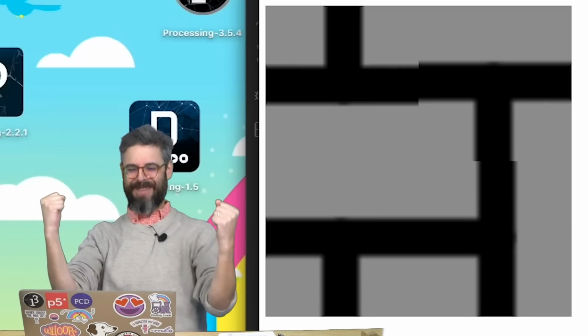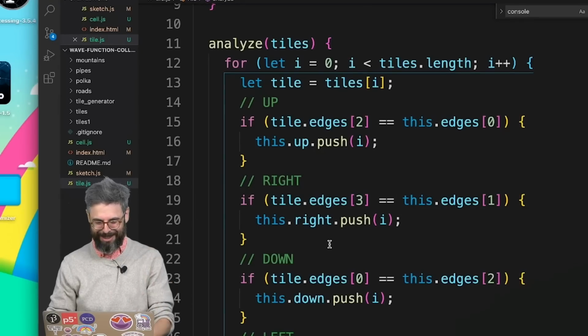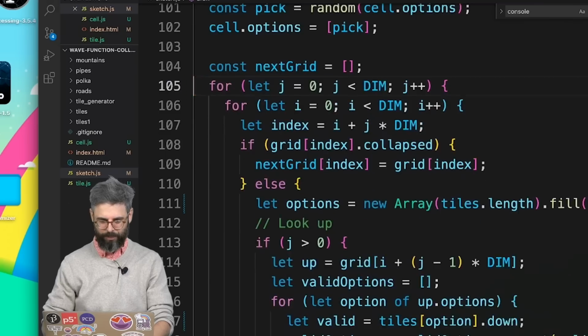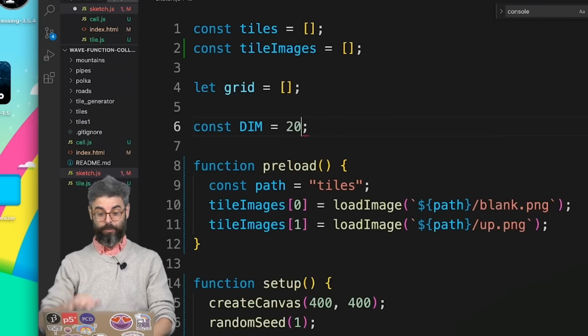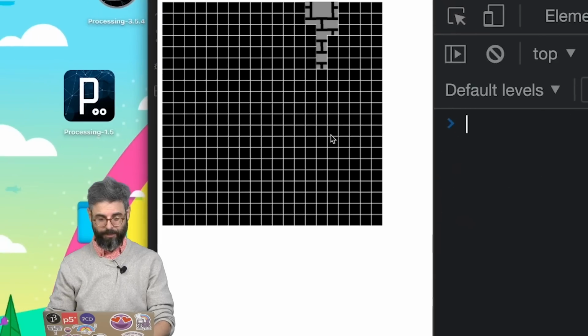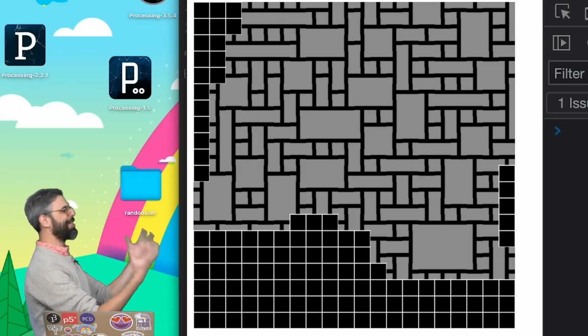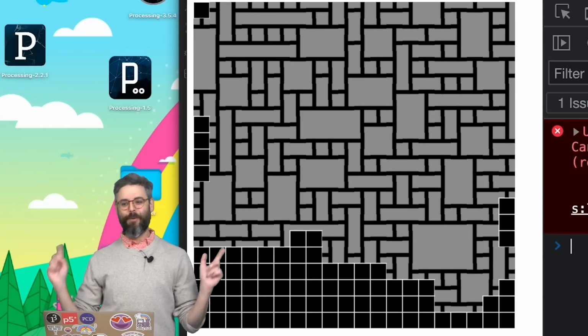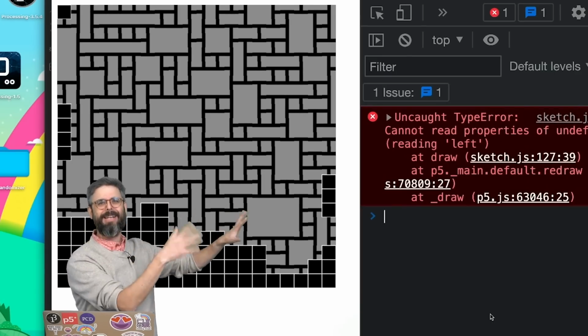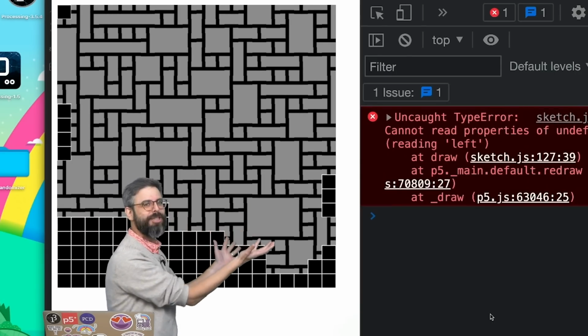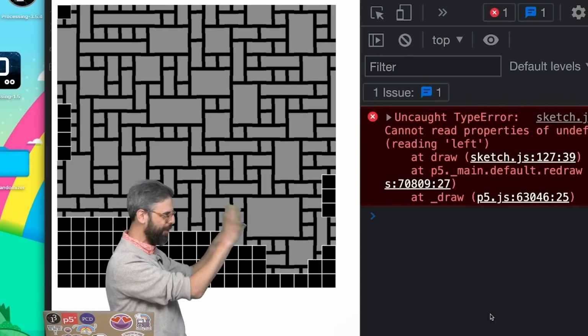Ta-da! We did it, people! Okay, let's get rid of some of the debugging. Let me go back and make it 20 by 20. Wave function collapse, exactly what I had before, but now, and again, it's not always going to find a solution, and I got to talk about how to deal with that.